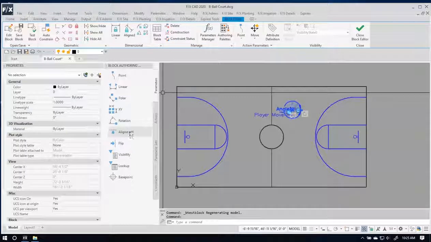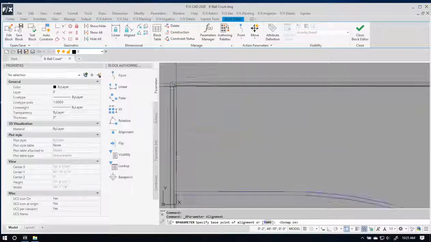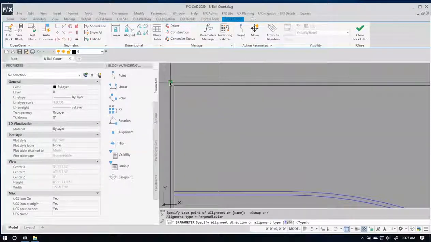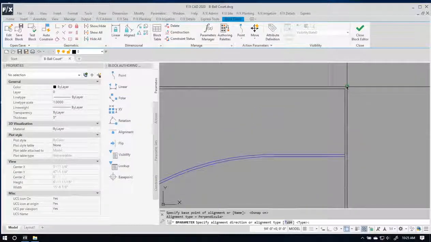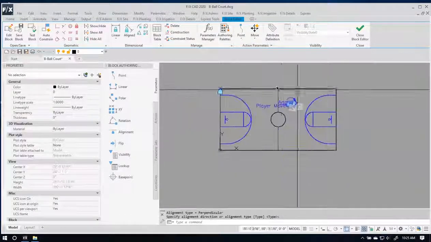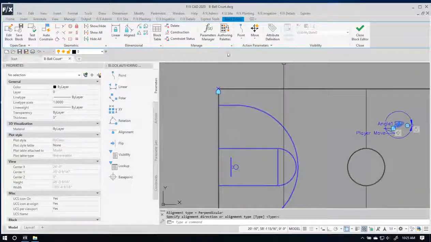So to set that up, I just need to click the alignment parameter, specify the base point. I'm going to turn snaps on with F3, and I'm going to snap to the very corner of the court, and the alignment direction is just going to be the other side of the court. So notice here I have that indicator for that parameter.